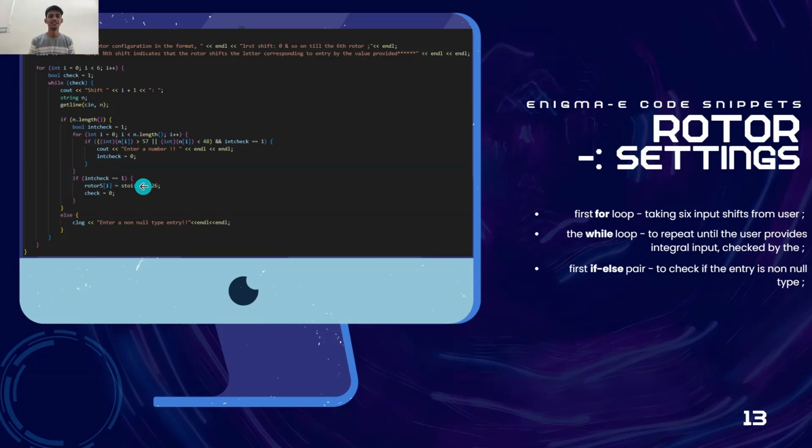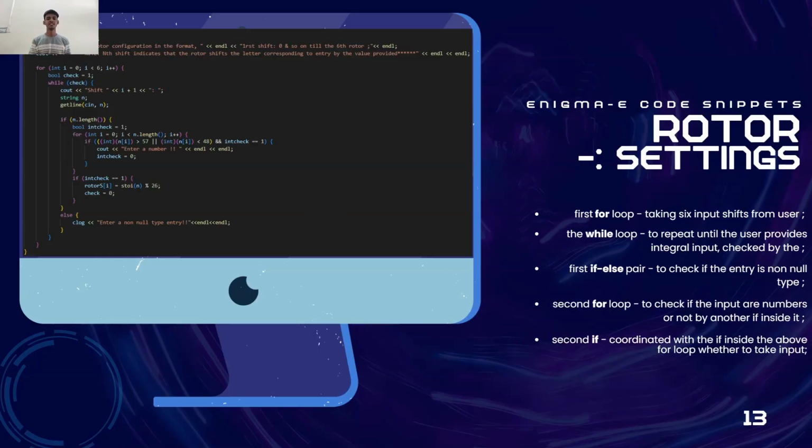So if the int check is 1, that means after going through every part of the integer, which is initially a string, I am going to change it to an integer by stoi, the string to integer function provided by the standard library. I'm changing it to an integer once I've checked that all parts of the string, the characters, refer to an integer. Once it is, I set it to the number and check is equal to 0. That means I successfully checked. Now we can go to the next input or the next rotor setting. So this keeps repeating by the for loop until we get 6 entries, and then starts the encryption part.